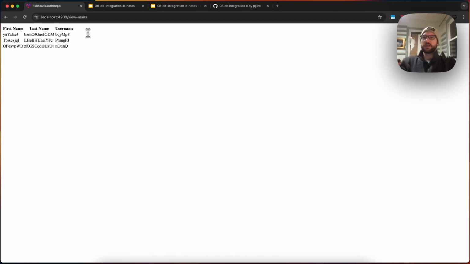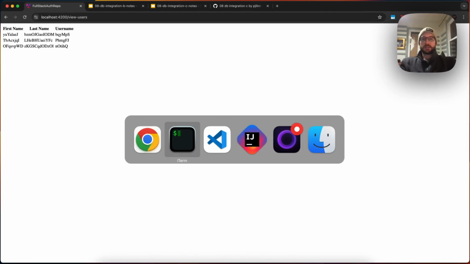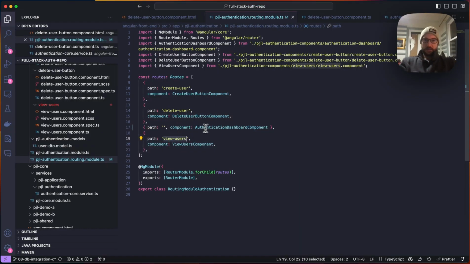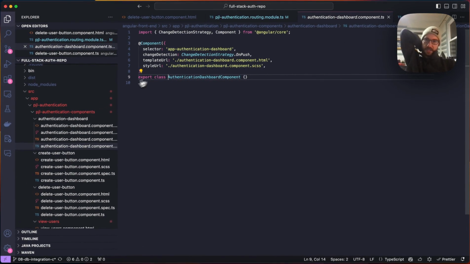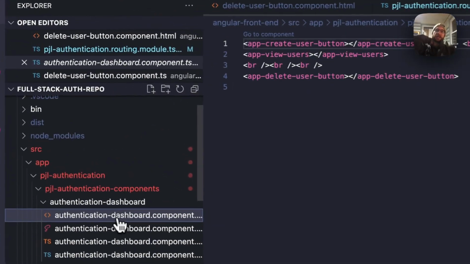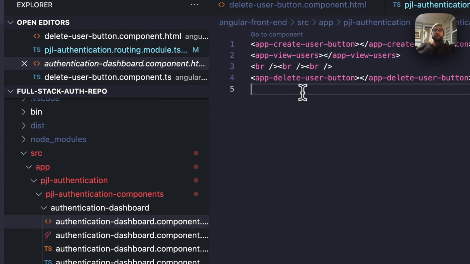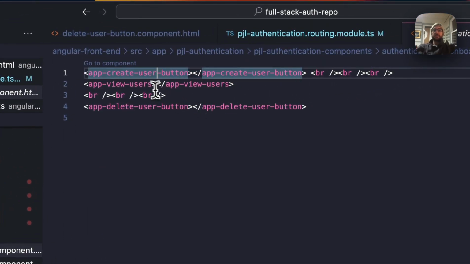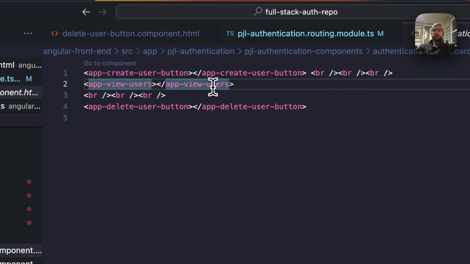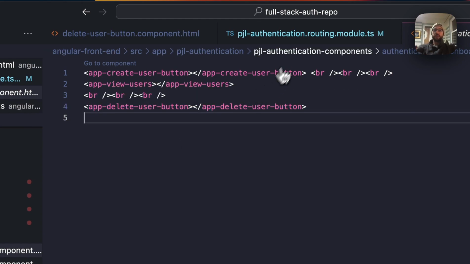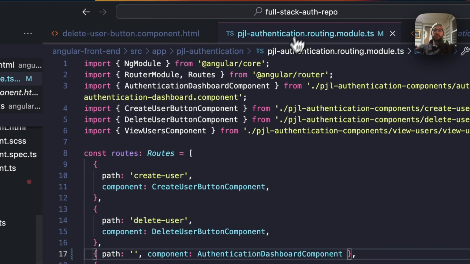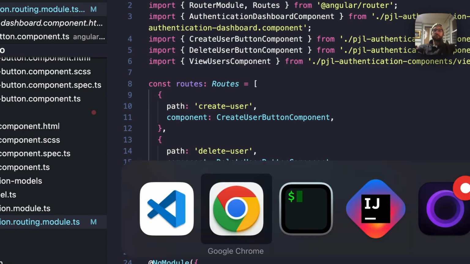I mean, we have these three individual components. So we've created a dashboard component, and the dashboard component is nothing. There's nothing here because all it's really doing is acting as a dashboard where we have the app create user button here, and then we have a couple of breaks, and then we have our app view users component here, and then we have our app delete user button below. So we've just stacked our three individual components on one page, and then that is just this regular path.